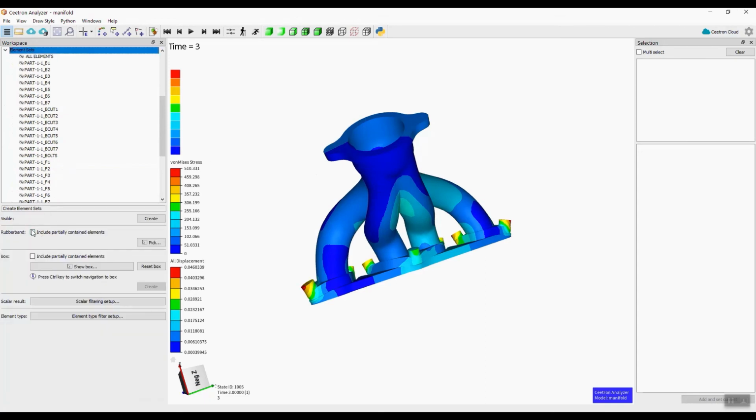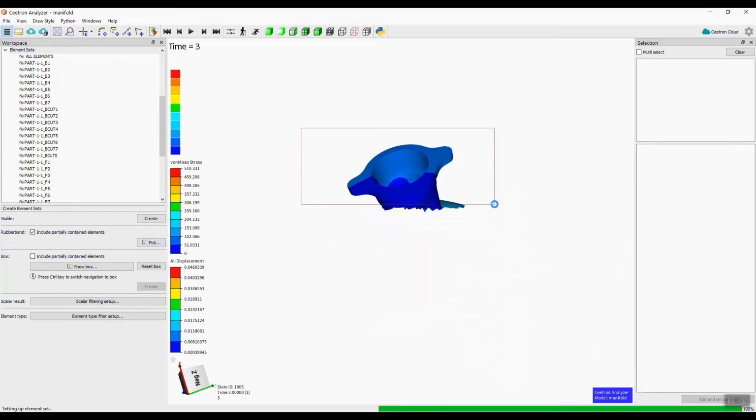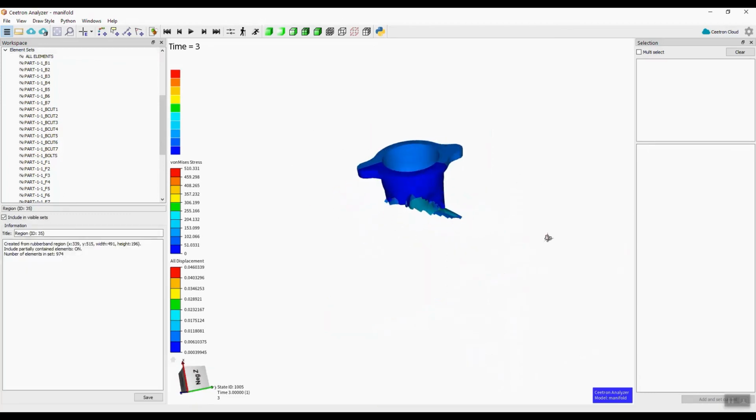If the option to include partially contained elements in the set is checked, all elements that have at least one node within the Rubberband rectangle will be included.